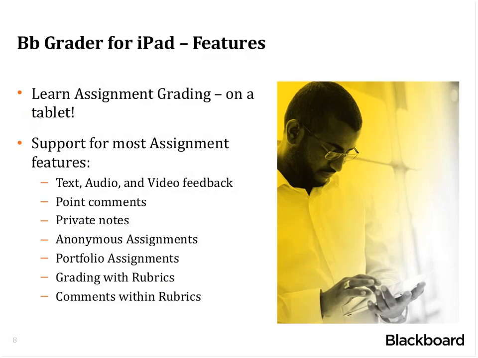So BB Grader is the name of the app. It's what you'd search for in the iTunes or the Apple App Store. And it's exactly as I mentioned, Learn assignment grading on a tablet. So instead of having to go to the web interface in a browser on your laptop or desktop, you can actually download the app and then look at student submissions and grade them on your mobile device.